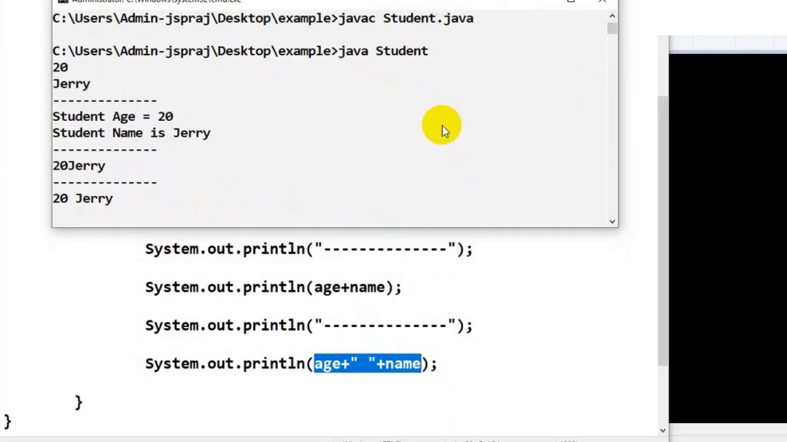Got the clarity here? So this is what we have done over a couple of days, guys. We saw the overview of Java and we started with variables, data types, and execution of Java programs.